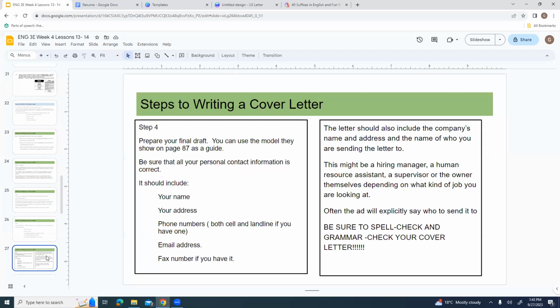If they don't say, just write, "Dear Sir or Madam," or "To whom it may concern." That is totally acceptable. People are used to seeing it. But don't do that if they said, send it to Laura Smith. Make sure that you then address it to Laura Smith.